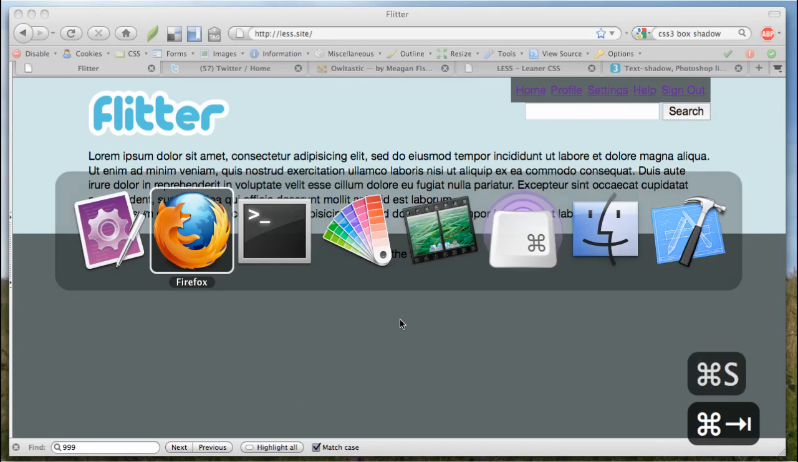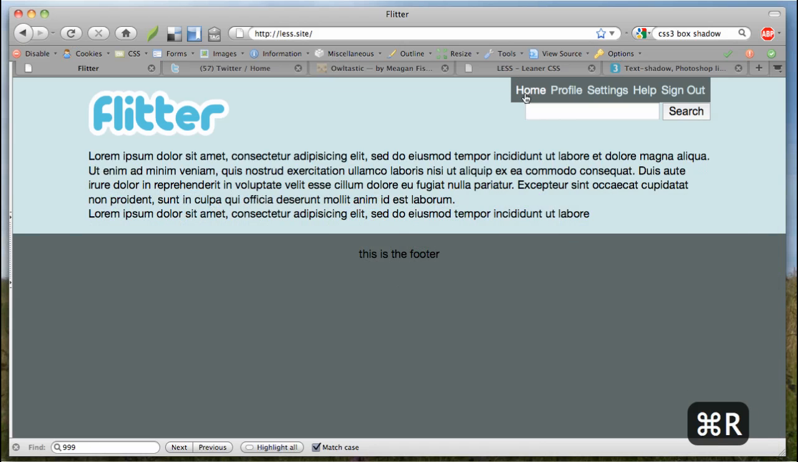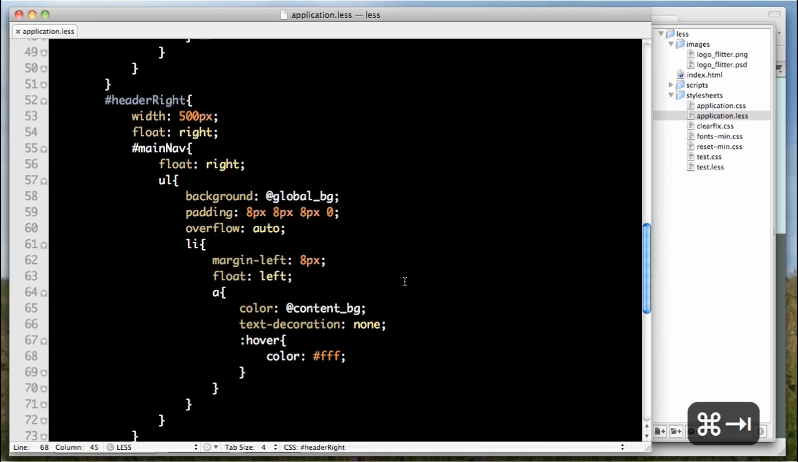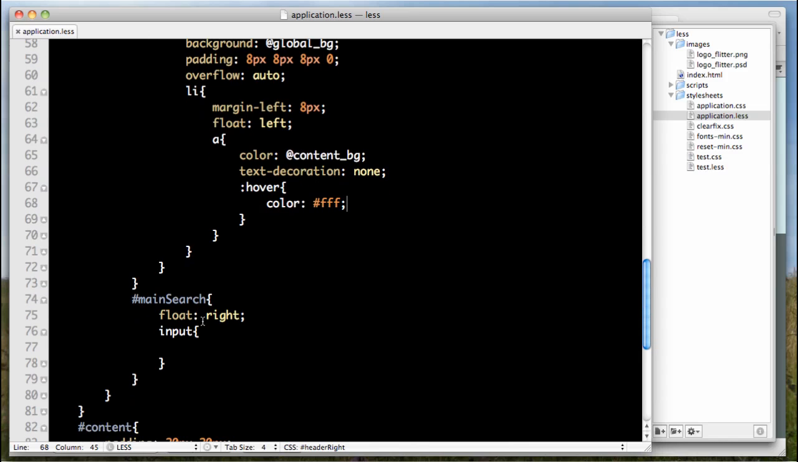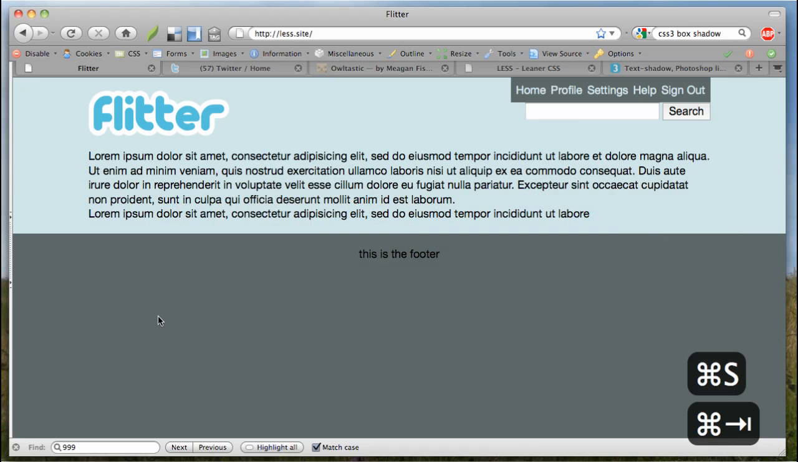Go ahead and save it out. We'll have a look, and there we go. So now they have a not very bright hover. You can't tell much of a difference unless you're really looking, but it's a little bit of a detail there. Okay, so now for the main search, I'm going to go ahead and separate that from the top and just give it 15 pixels margin height. There we go, that looks nice.